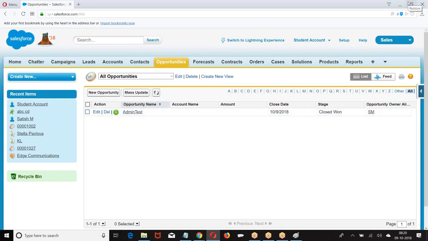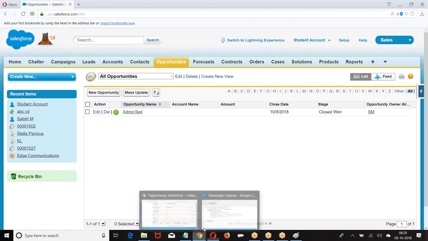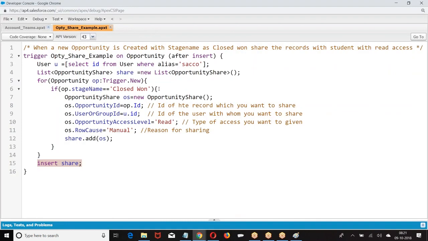I hope you are good with this context. Has everyone followed this? Look at the code again. Everyone has followed? Okay. Now let us do one thing.